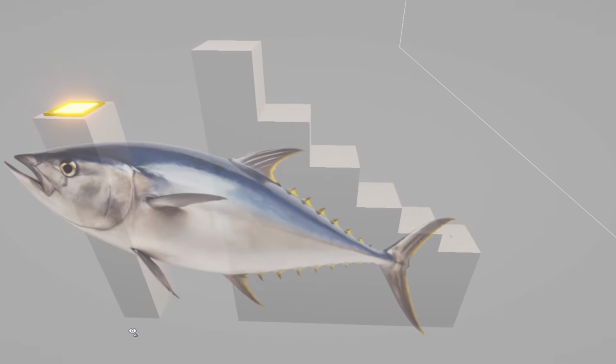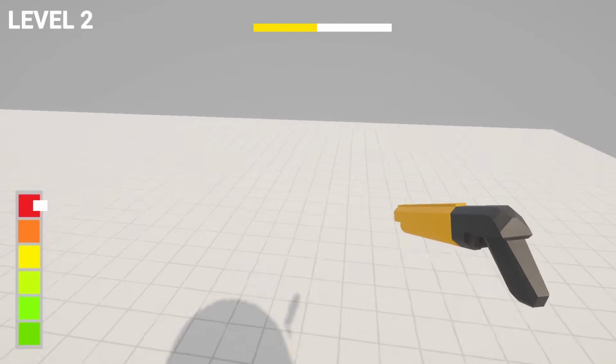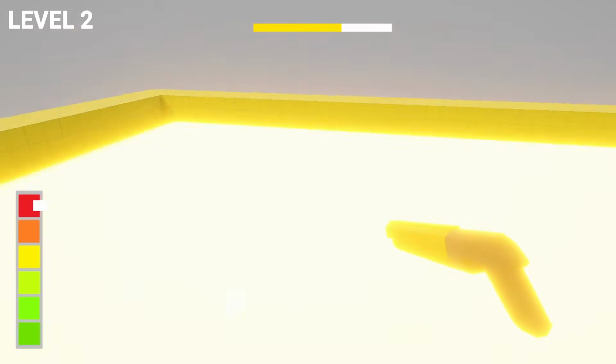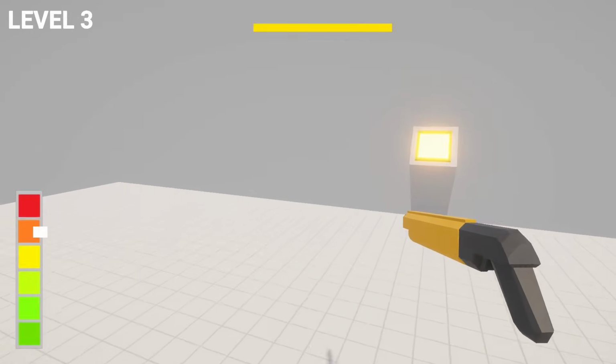I've finished level 2 now, which is just a big massive staircase. And once you reach the top, you have to make a big jump to reach the portal. Level 3 is also the same as level 2 but a bigger jump, so you have to land yourself perfectly to the portal.